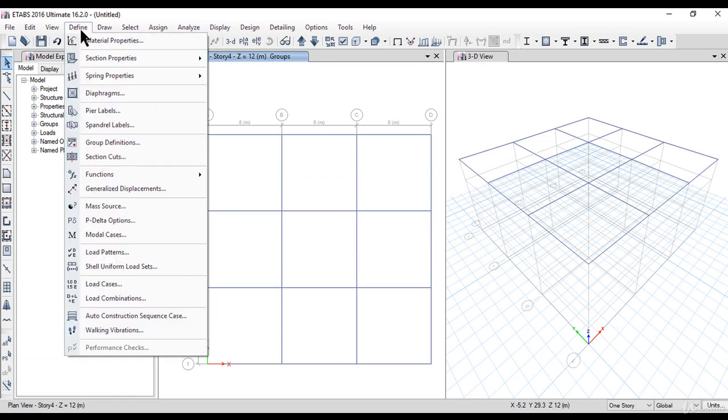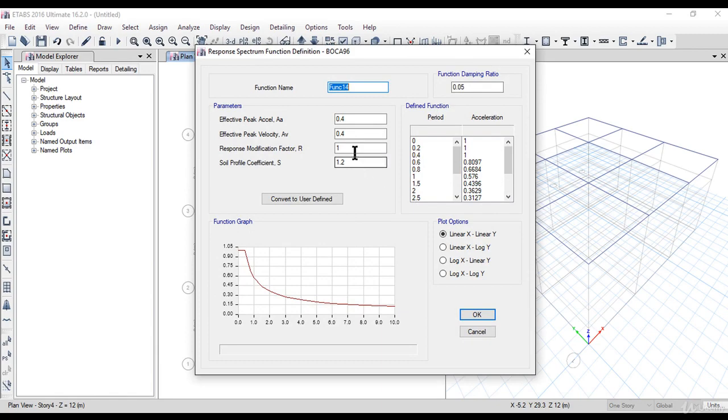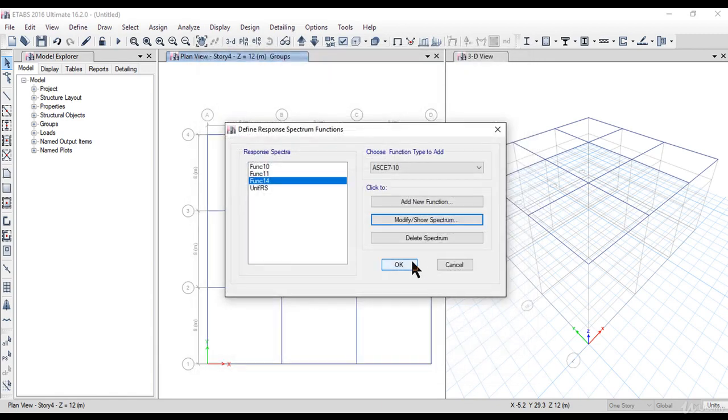If we want to modify the response spectrum function, we need to go to Define, Functions, Response Spectrum. For example, if you want to modify function 14, we left click on Modify/Show Spectrum, and then again we can change the option. For example, let it be 0.5, and then again we left click on OK to freeze the graph.